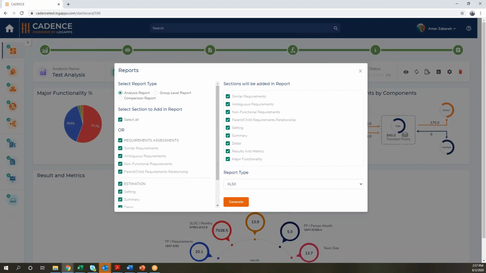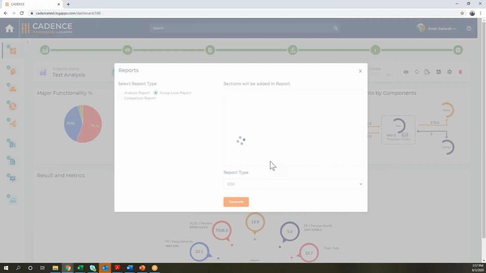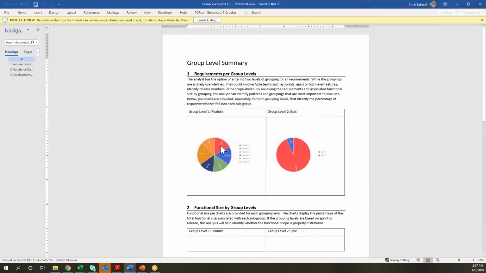Going back into the application, the other report we have is called the group level report, and you can generate an HTML, PDF, or doc. There's no Excel, mainly because it really just shows group level 1 and group level 2. We'll do a document version here. Here we go, group level report. We'll double click on it, and it provides the requirements per group level.